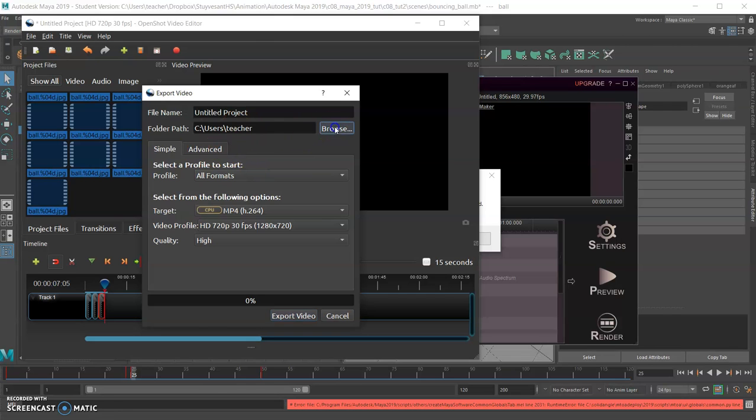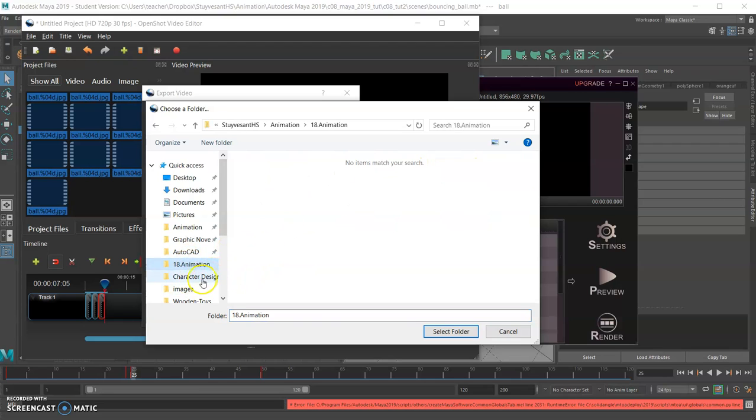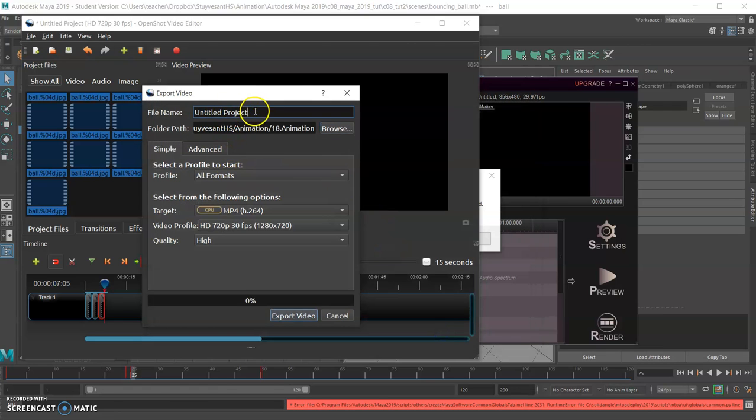Now we make sure we save it to a specific directory wherever we want it to go. I'm going to put it here, okay? And this is going to be called bouncing. You know, you're going to have last, first, bouncing ball. All right, and we're going to export.